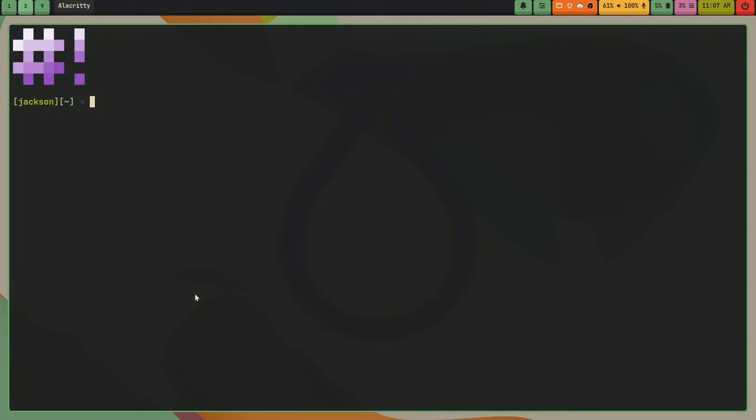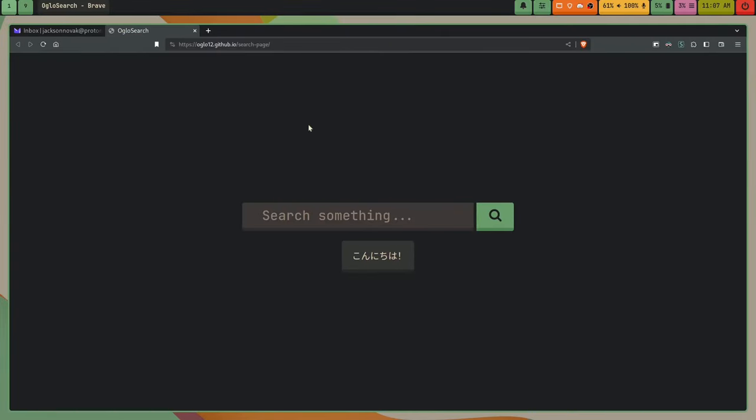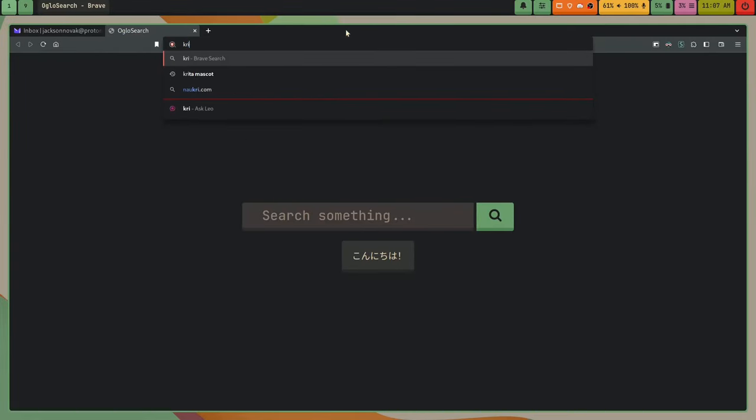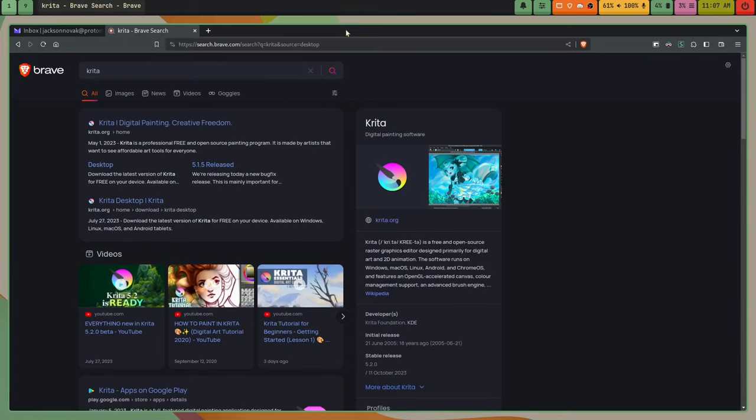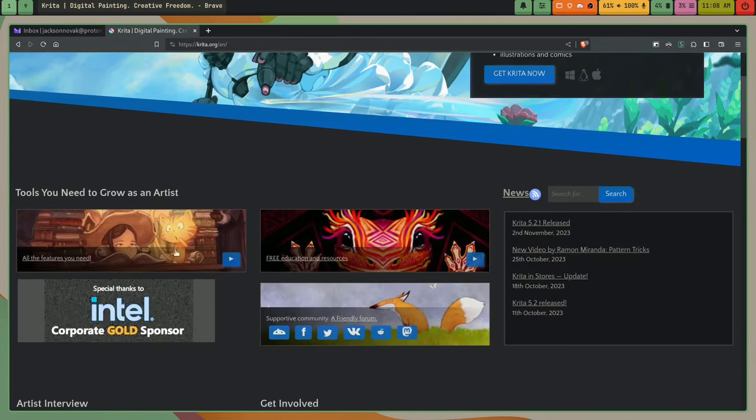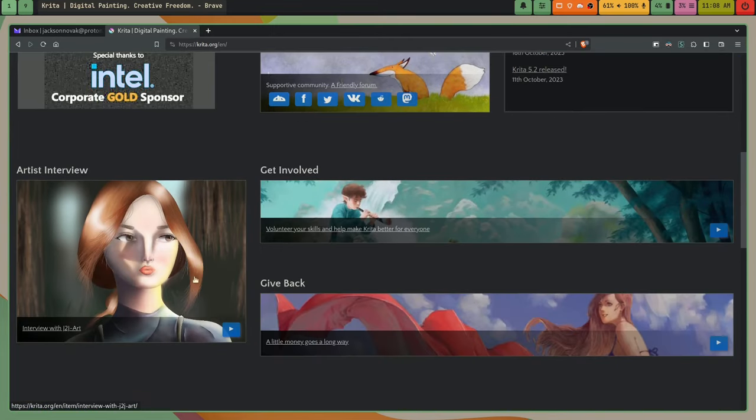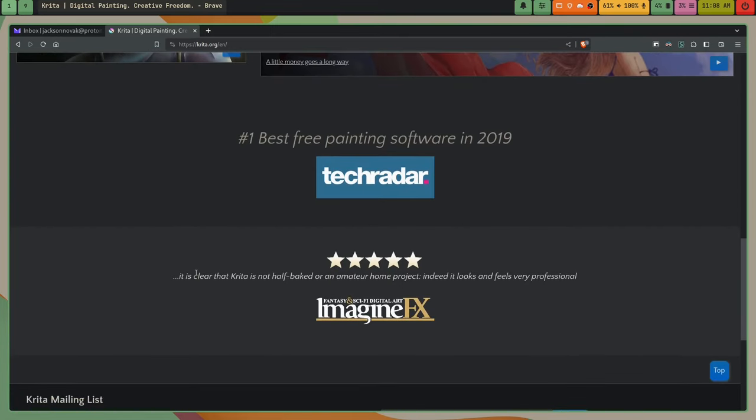one also made by KDE called Krita, which I'm not going to install because it probably has weird KDE dependencies, but Krita is a very advanced image manipulation program. It's used by a lot of professionals.